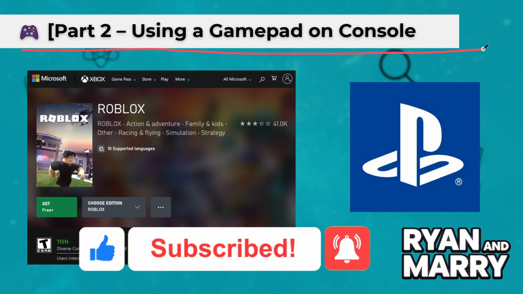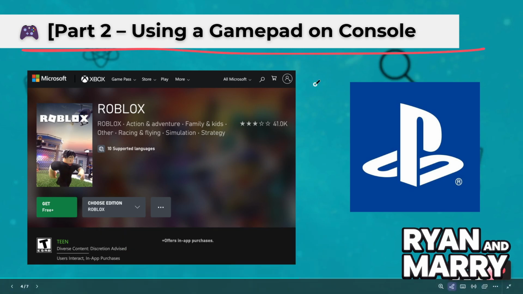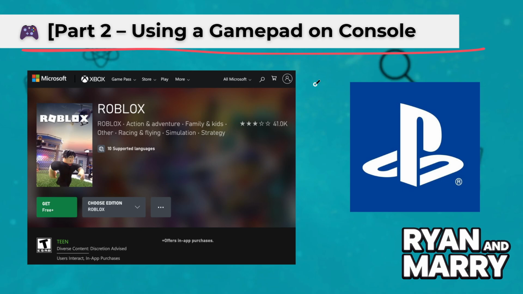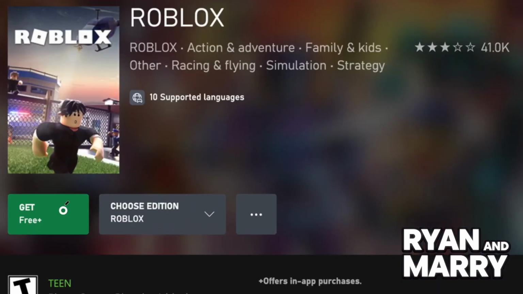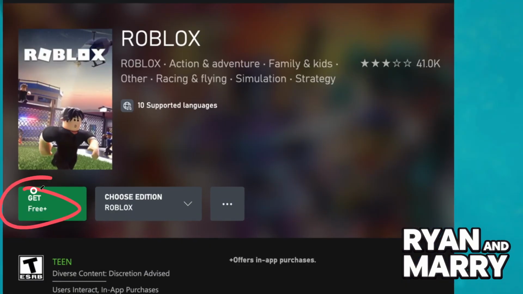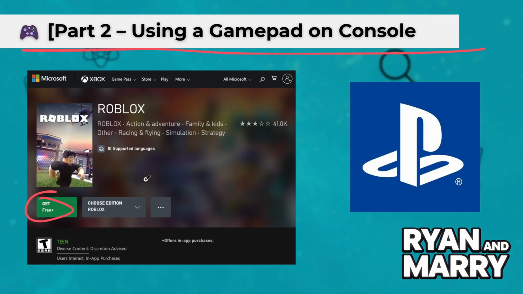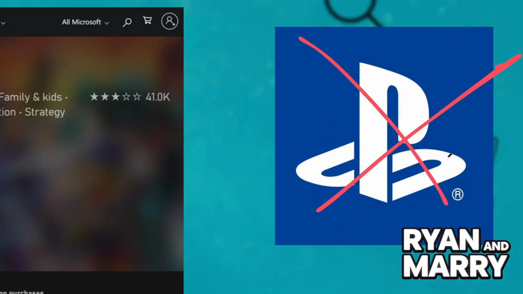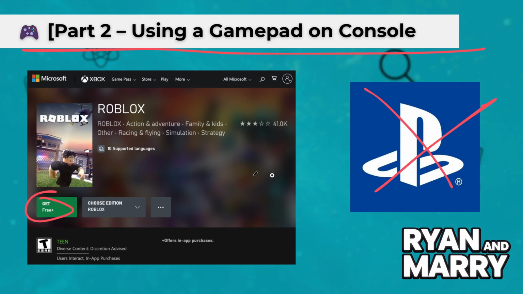Part 2. Using Gamepad on console. On Xbox, it's even easier. Just download Roblox from the Microsoft Store and launch it from your Xbox. It has full Gamepad support out of the box. Sadly, Roblox is not officially available on PlayStation yet, so this method won't work there, at least for now.